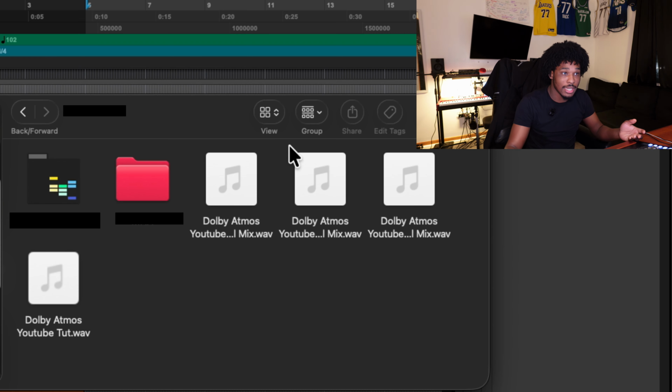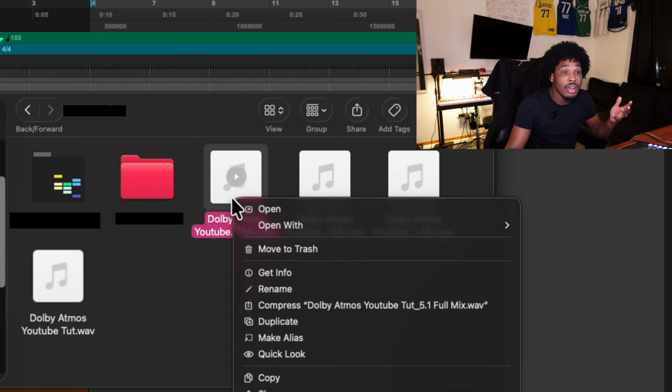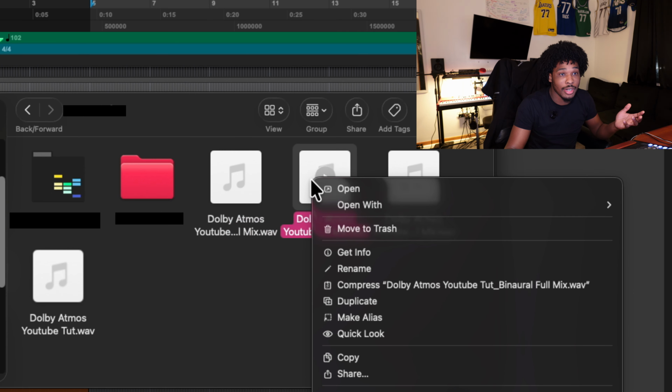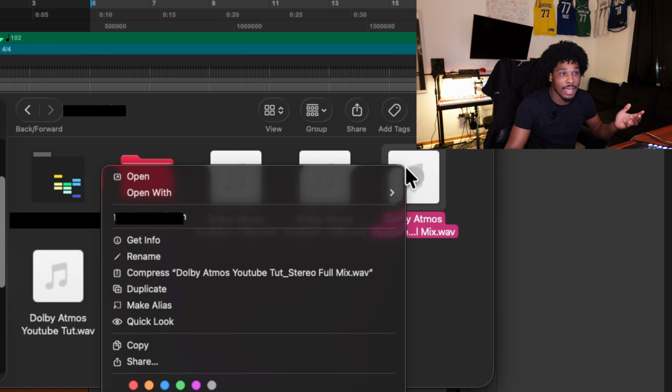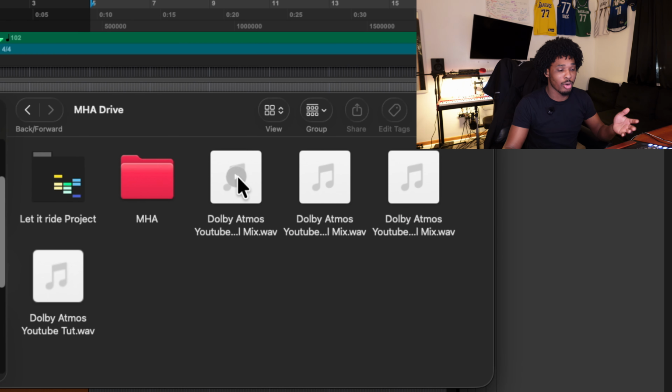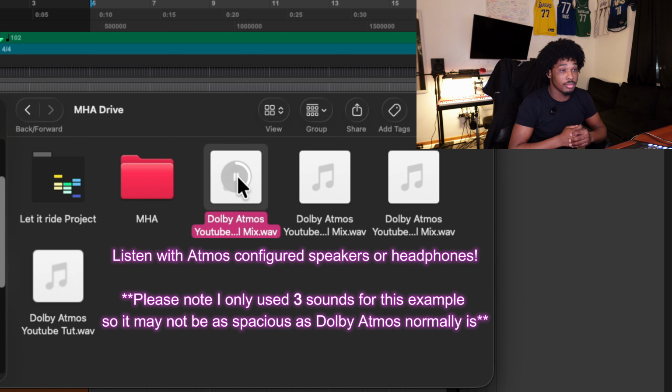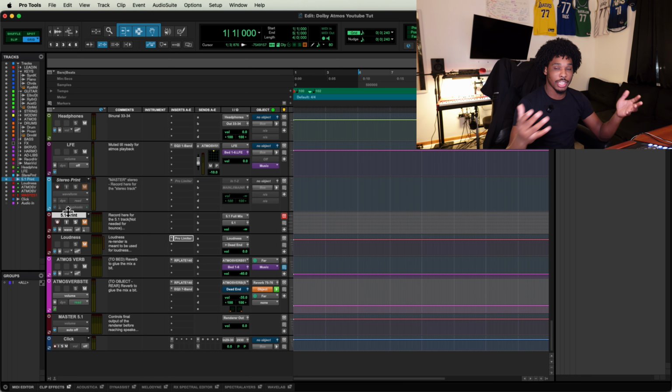Once you bounce it, as you can see here, I have all different types of files. I have the WAV file, I have the full mix 5.1 file, I have the binaural, and then I have the stereo full mix. And if I play it back here, I believe I'm recording this section, you should be able to hear it back in the 5.1 system. And that is how you bounce your mix.